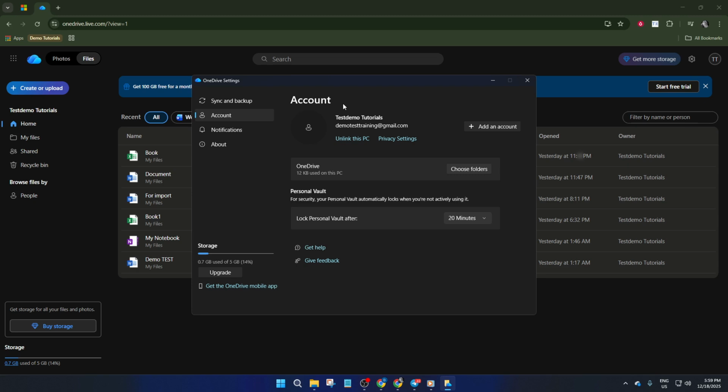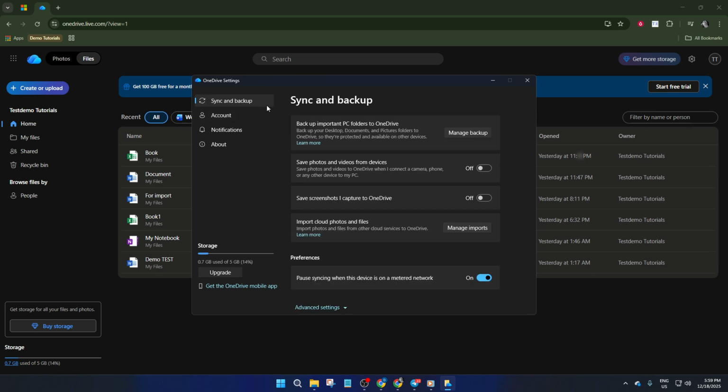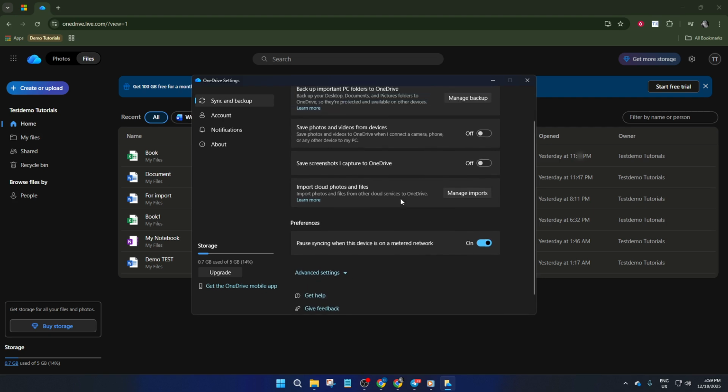Now take a moment to explore the tabs at the top of the window. You'll notice cleaner, more modern tabs like Sync and Backup, Account, Network, and About. Microsoft has given the settings a makeover, making it easier to find what you're looking for. Don't rush, take a few seconds to click through each tab. This will give you a feel for the new layout and where everything lives. It's almost like walking into a newly renovated room for the first time.